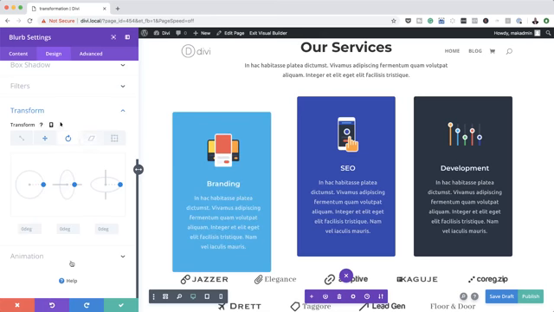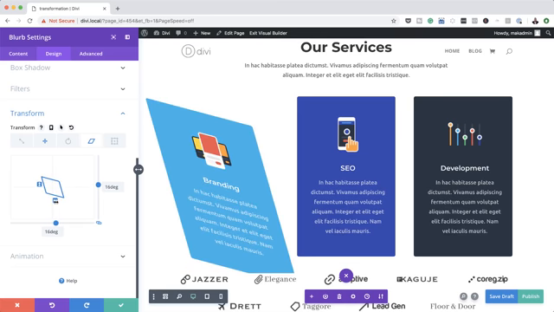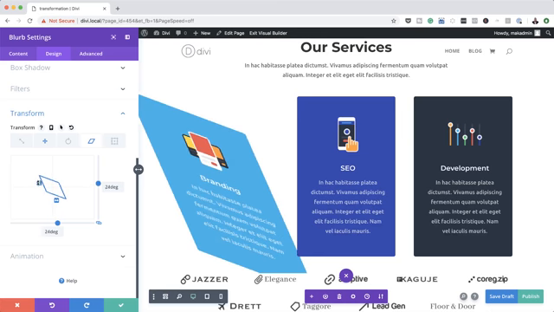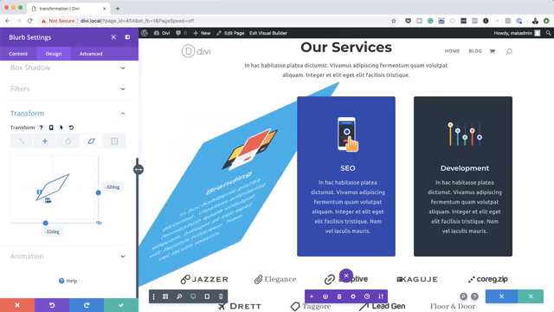Okay, right. The next one here is the skew. We can also play around with this and skew our design. I really like this, by the way. It's one of my favorites. So again, we can skew this in different directions, like that.